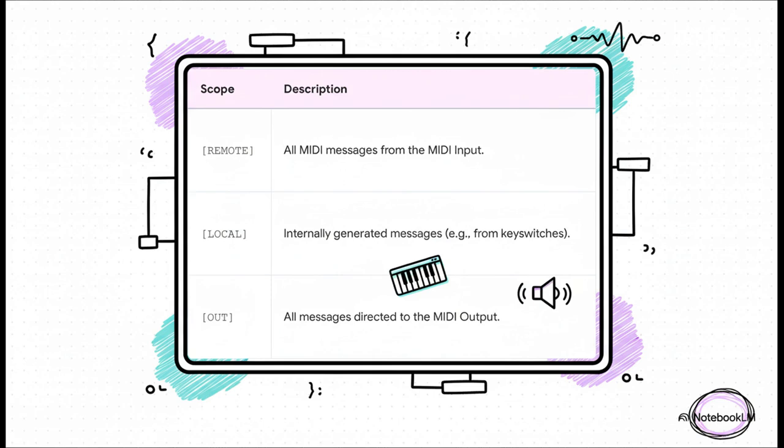Crescendo also gives you this incredibly fine-grained control over MIDI using what it calls scopes. Think of these like separate MIDI buses. Remote is all the raw data coming in from your keyboard or DAW. Local is for any MIDI messages you generate inside the plugin, like from an arpeggiator you coded. And out is the final MIDI stream that gets sent back out. This lets you build incredibly complex MIDI effects that know the difference between what you're playing and what it's generating.